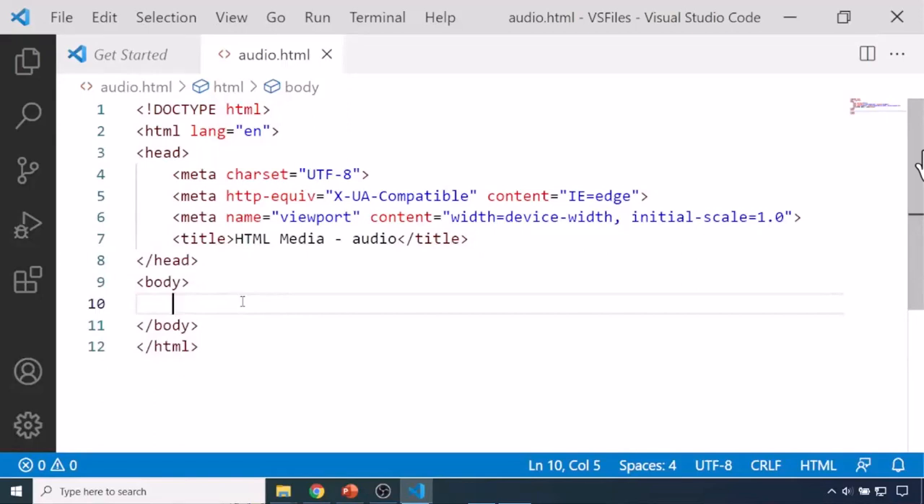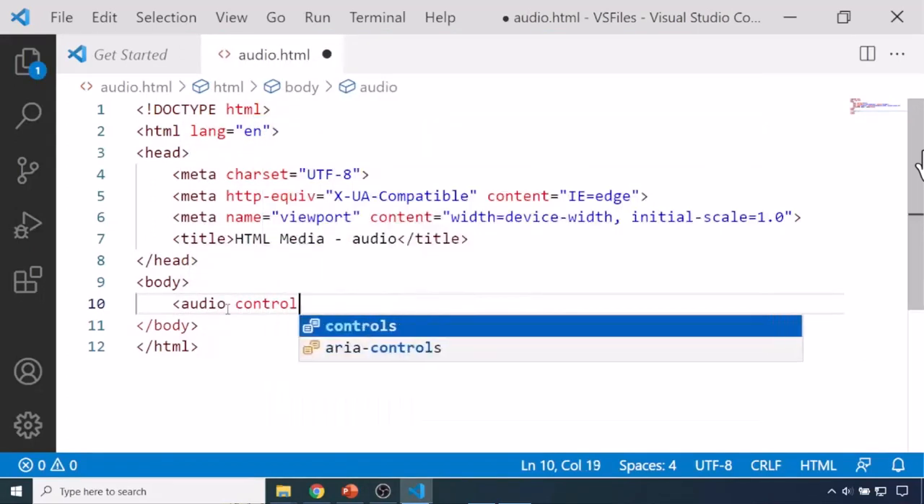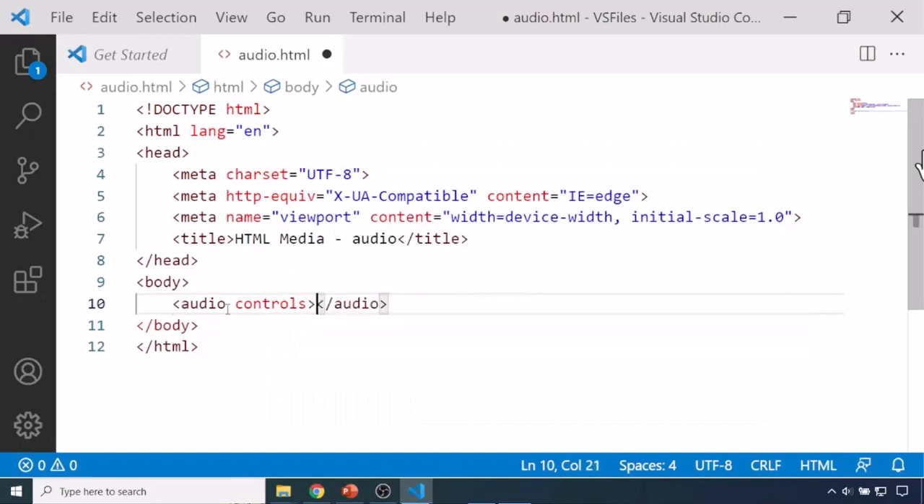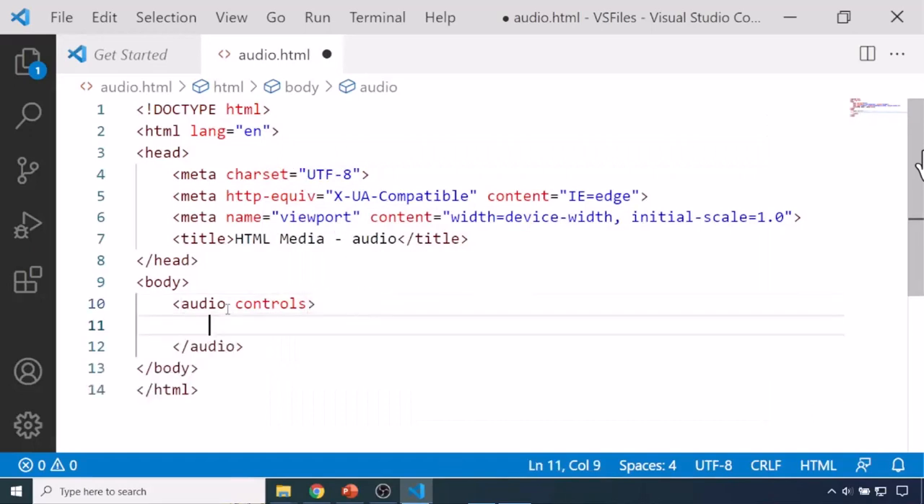So guys, for a practical demo, I have created this HTML file named audio.html. The title will be HTML media audio. First of all, you are going to use this audio element in the body tag of your HTML. It's quite easy to use audio. Here you are going to write audio. Then you are going to use this attribute named controls. This controls attribute will provide you play and pause buttons.